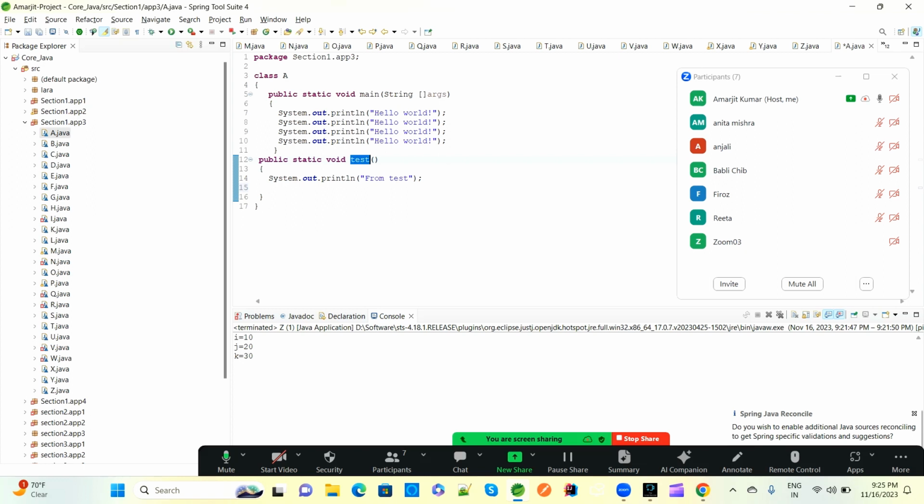So this is one method. In a single class we can write multiple methods. The first concept is that in a single class we can write multiple methods, either a static method, an instance method, a main method, or any type of method. So what will be the output for this program? Can anyone confirm why and what will be the output?